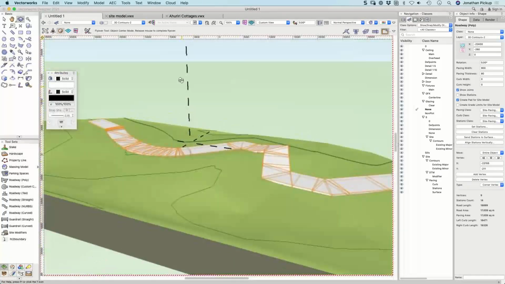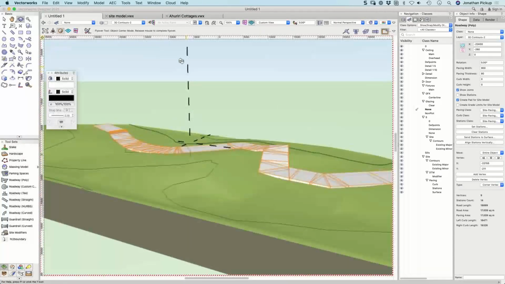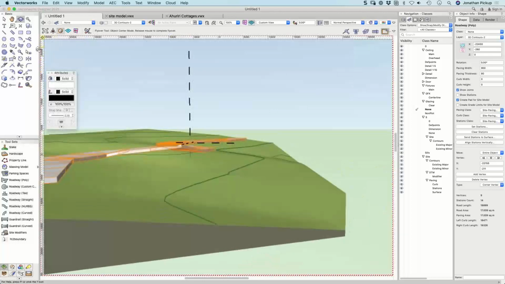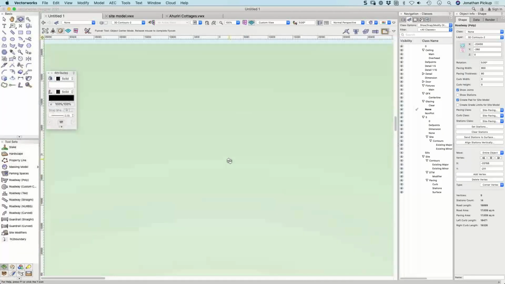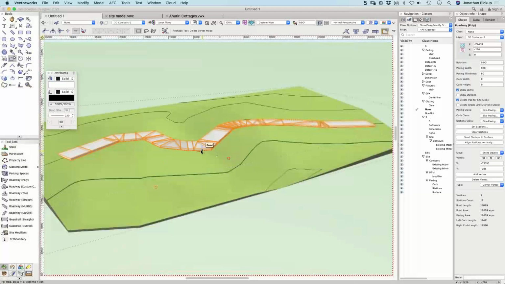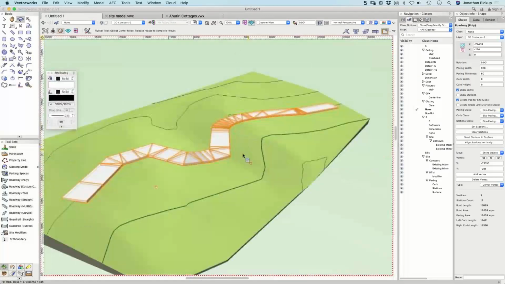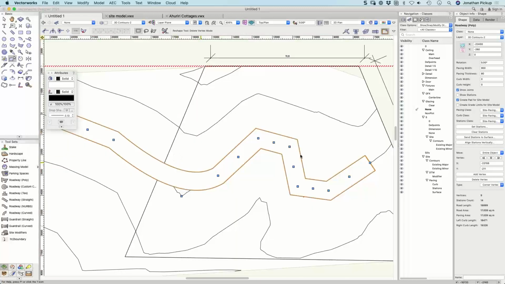Now we should find that my road is following my, there it is, my footpath is now following, or my roadway is now following my site. This one here has jumped up a little bit. And what I'm going to do now is smooth this out so that this follows my road or follows my contour. So let's double click on that again.